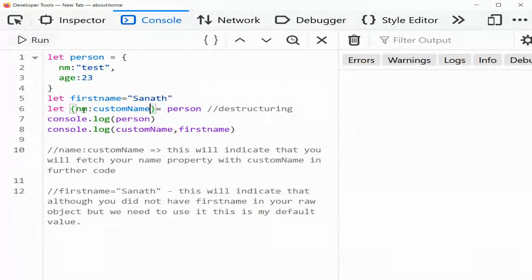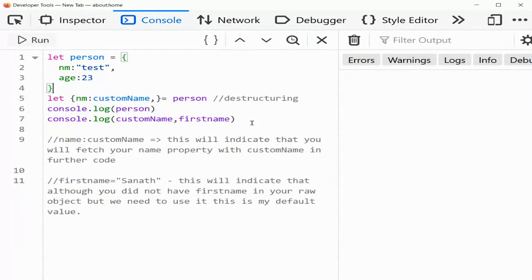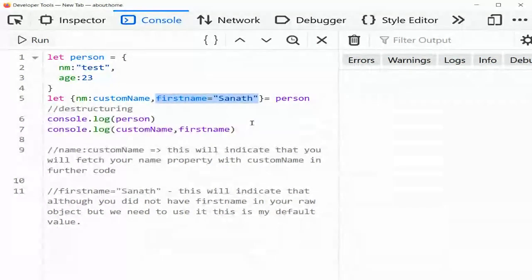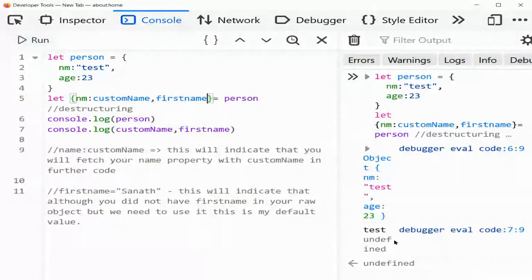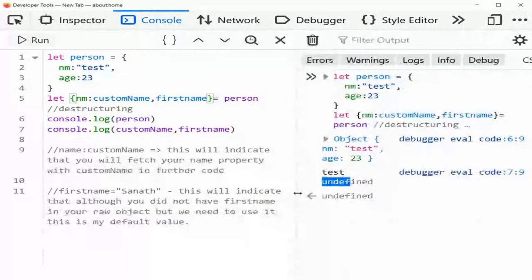Anyway, after making this operation, you are using this nm and first name after the code, right? But I don't want to declare it here. I want to declare it here. That's the same thing I did, right? If I do this, it will first try to fetch this from the person. If it cannot find it, then it will assign the default value, that is undefined. I already showed that. Let me show you again. Okay, this is undefined.